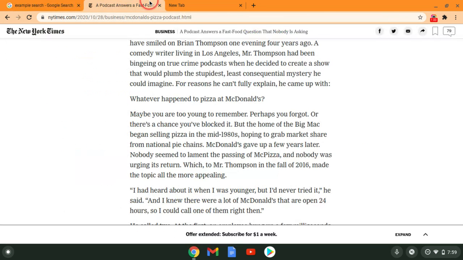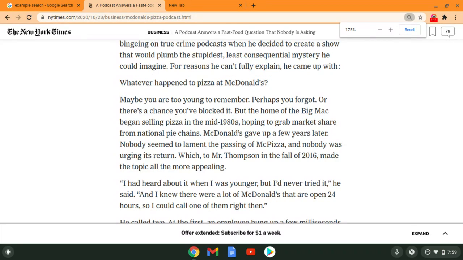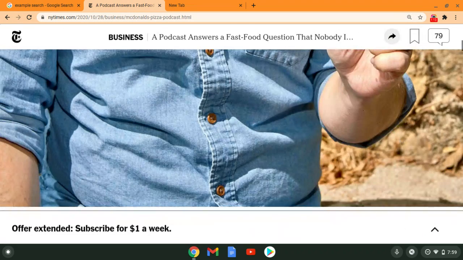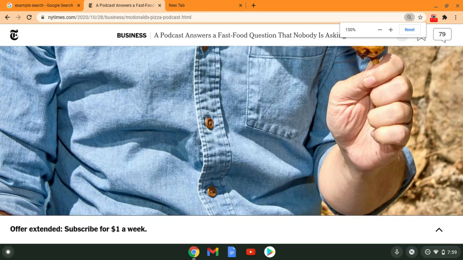Secondly, let's say you are reading an article like this one, and it's too hard to read because the words are too small. You can hold down Control and then hit the plus key to zoom in. But if you zoom in too far, you can hold down Control and hit the minus key to zoom out.